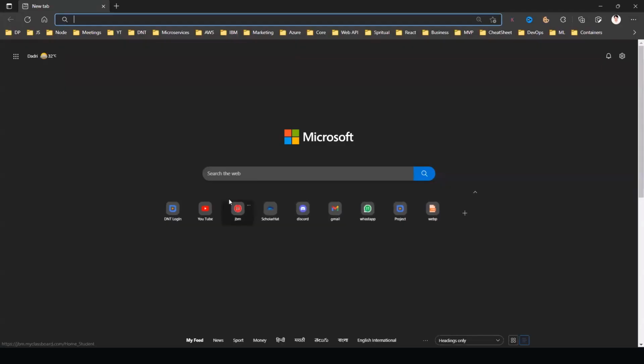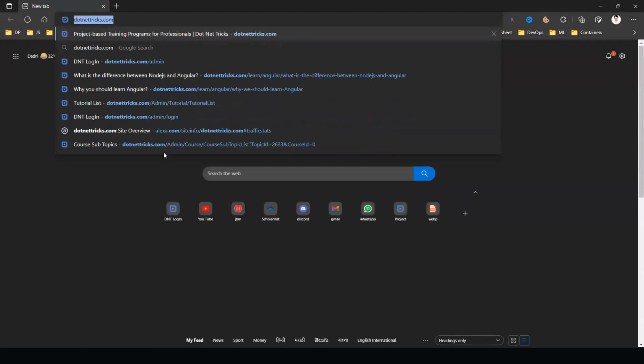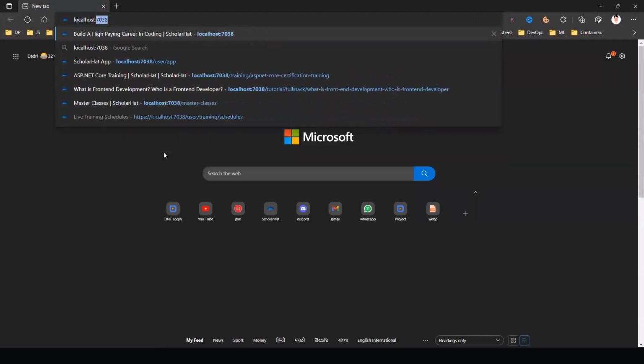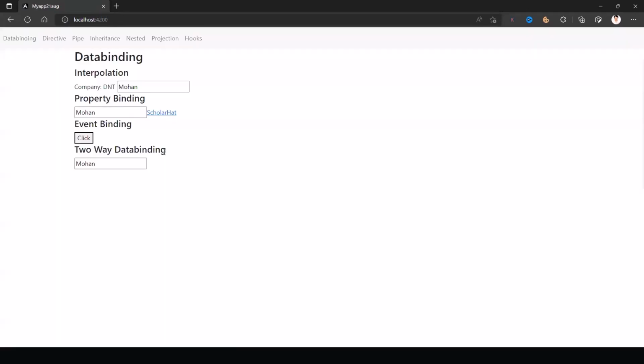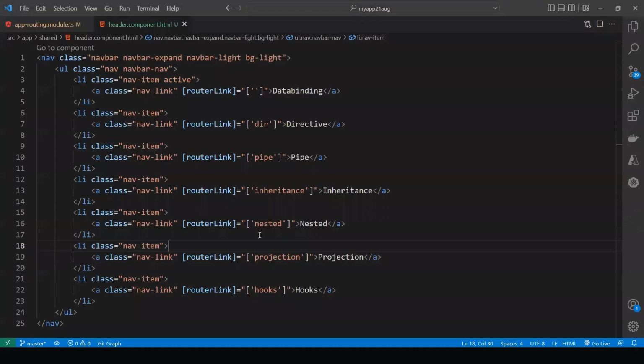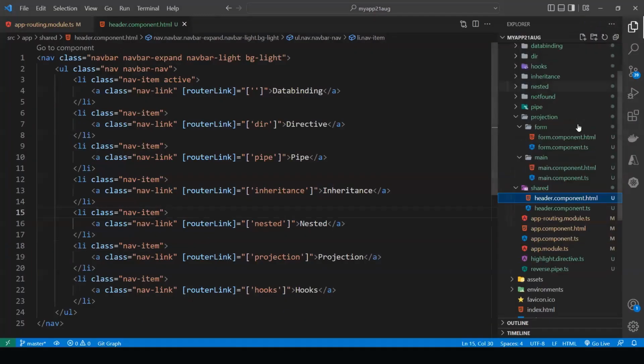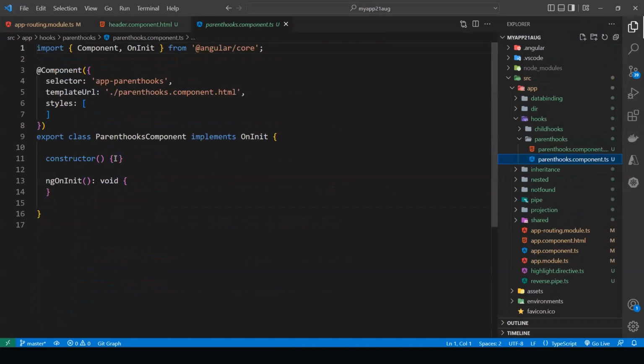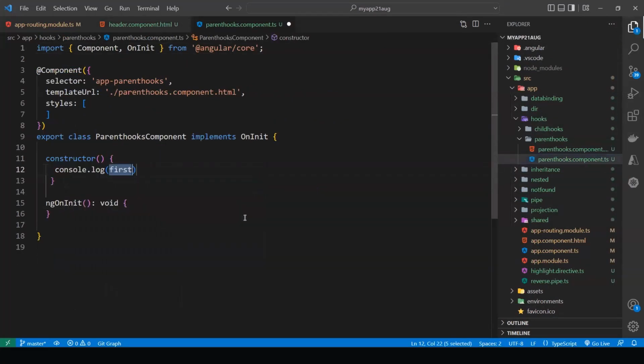So now how we can access localhost 4200 hooks. And now let's say hook order of execution we can check at the console level. So this is my constructor. So this is the things we having for constructor, which we can use to initialize something, even we are doing it from day one.